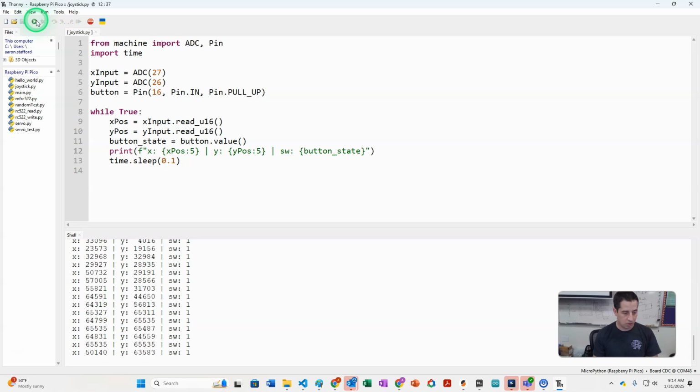And you can mess around with controlling that position, pressing that button, and now we got a joystick. There you go. Next step, we'll use it to control a servo, control some lights, stuff like that.